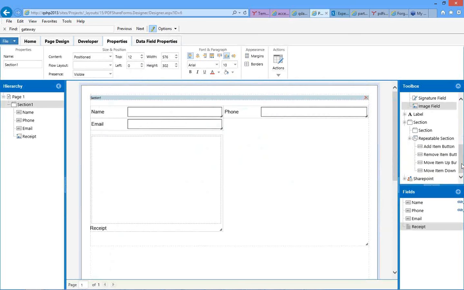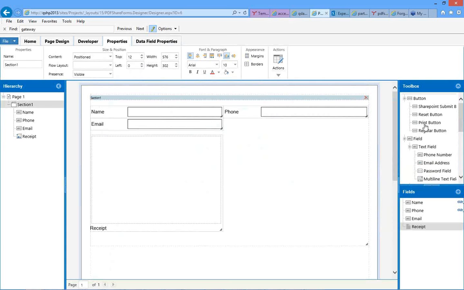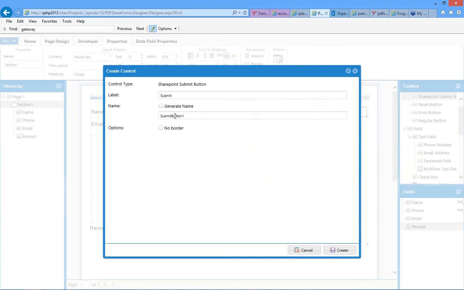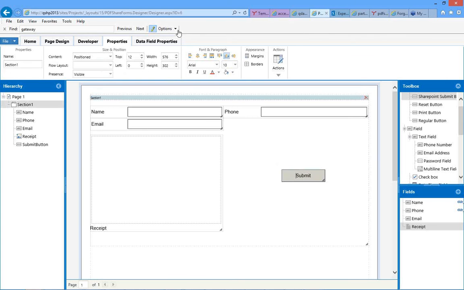Let's see. There are many other different types of controls. I can go ahead and drag a submit button here. We'll just call this submit button. And this SharePoint submit button is automatically configured to submit to the document library associated with this form when I first created the form template.